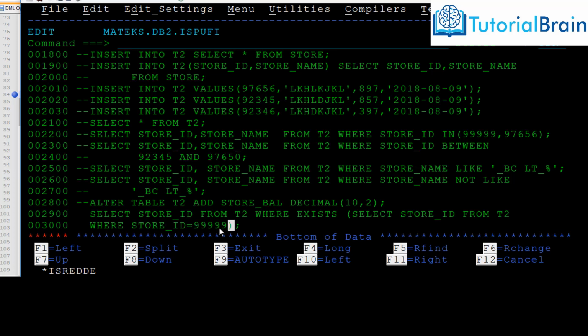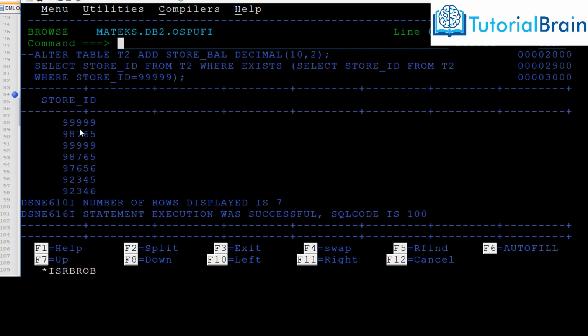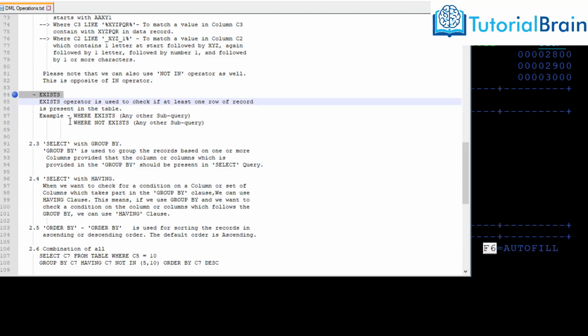So now let's again change back to 99999 and let's run this. Okay, so you can see that we have 1 2 3 4 5 6 7. So we have 7 stores. So this where exists is just a condition, just to test whether a particular store ID, that is 99999, is present or not. If it is present, then it will run this, that is select store ID from T2. That's all. Okay, so this is how we can use exists.